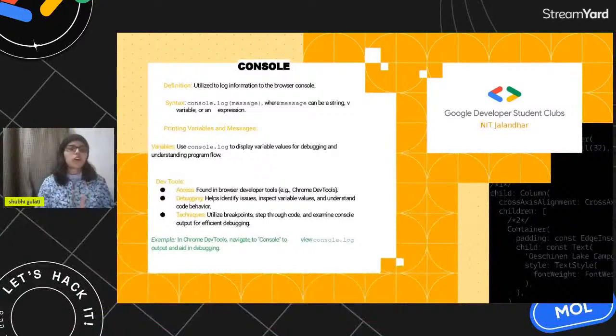In JavaScript, you have your console, in which if you want to give any type of message to the compiler or to any user, you can do it. You can print it on the screen by using console.log.